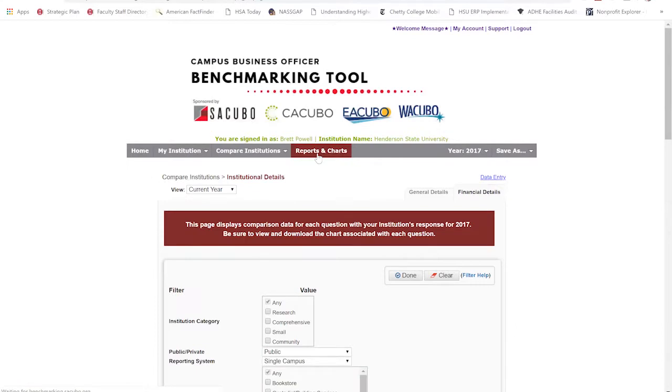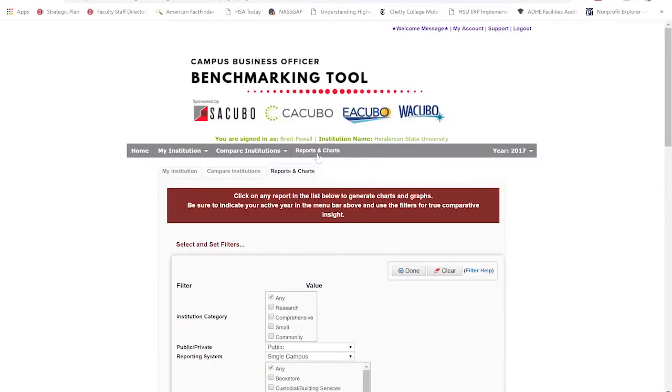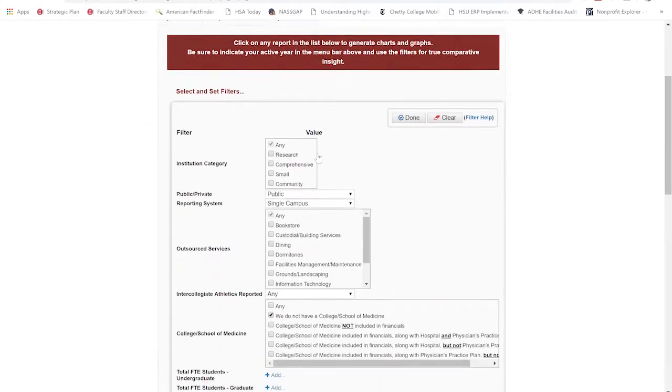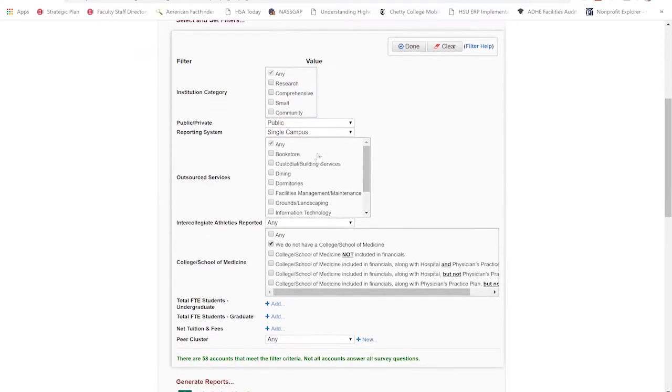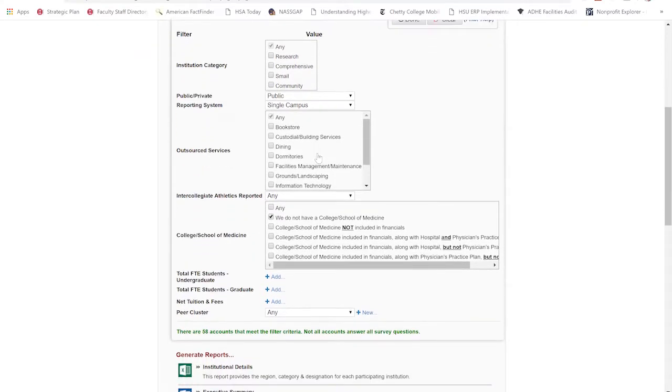And then there's also reports and charts. So these are all predefined reports. That doesn't mean that they're static reports. It means that the slides that come out, most of these are in PowerPoint. The slides are predefined in the format, but the data changes every time you check a box.